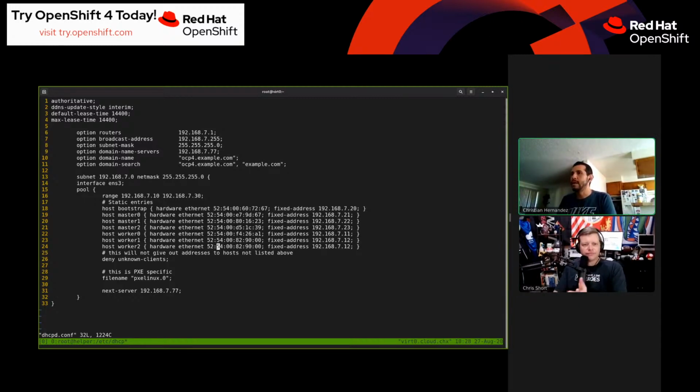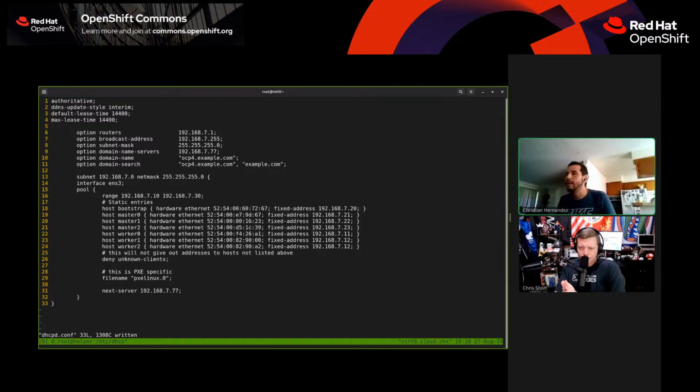So here I need to know the MAC address. If you're racking a server, you need to just know the MAC address, or if you're using KVM like me for a test, you can just create one here. This is A1, I'll just do A2. Easy peasy.